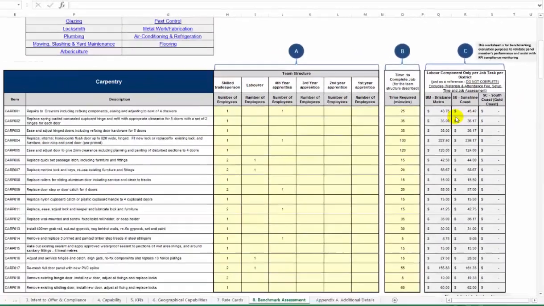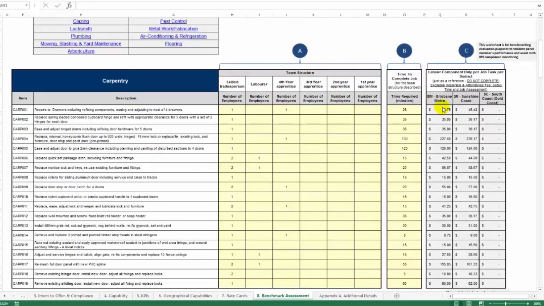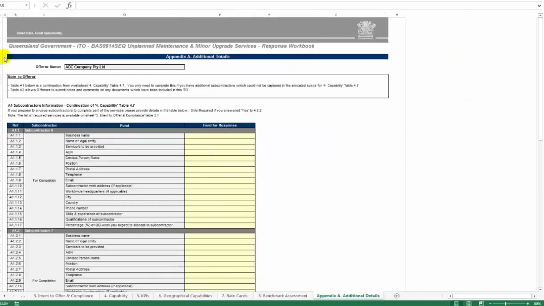Jumping forward, once this table has been completed, there will be an automatic calculated price for every job task for the districts that we have responded to. The final worksheet in this response workbook is Appendix A, Additional Details. Table 4.7 only needs to be complete if you have additional subcontractors which could not be captured in the allocated space in Worksheet 4, Capability, Table 4.7.